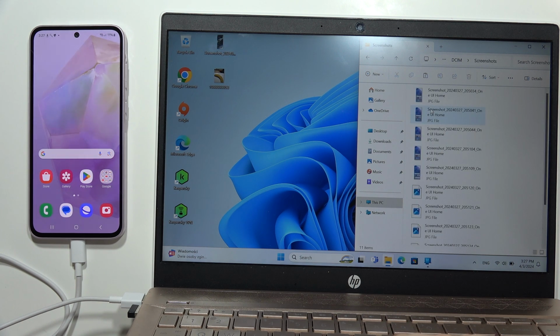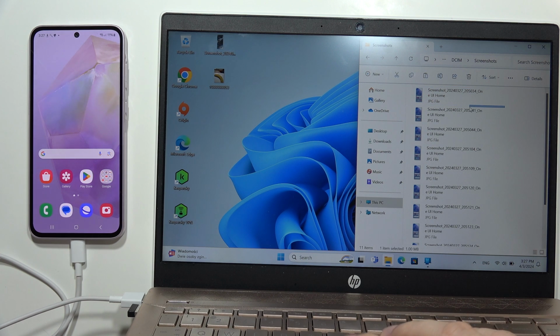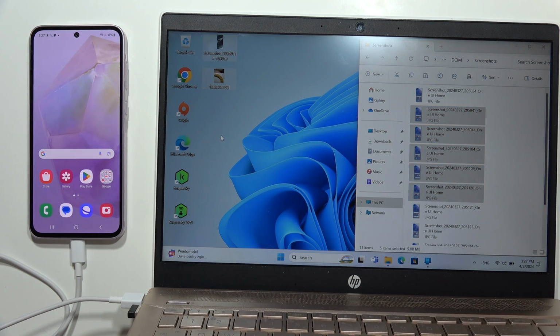And if I want to transfer stuff from my Samsung into my PC, I have to also select this and then move into any destination, for example, straight into the desktop. And as you can see, that's how it looks.